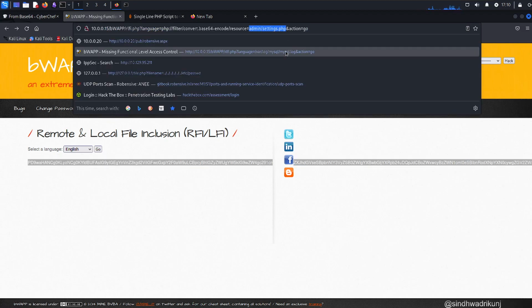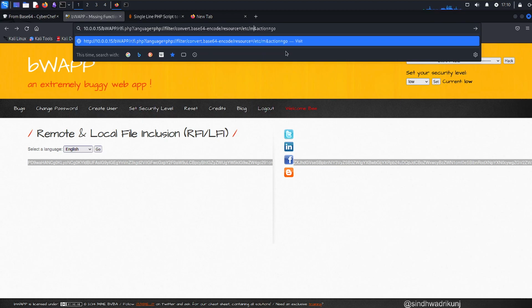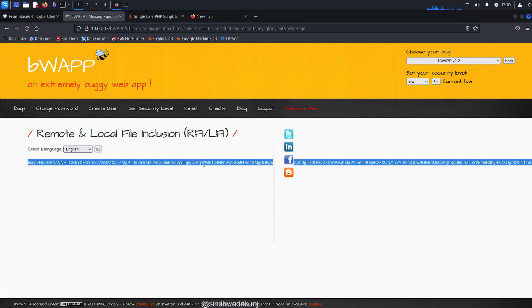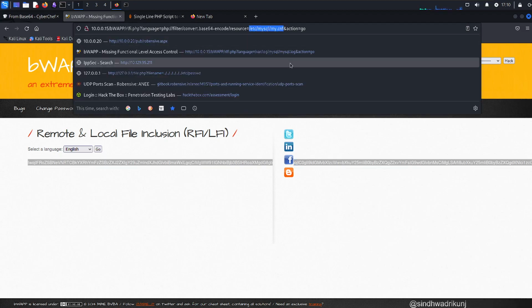Instead of this, if we try to read /etc/mysql and then there is a my.cnf, it is the MySQL configuration. And if we are able to read this particular file content, then we will also be able to identify the path for the log and other things. So this file is for the configuration of MySQL. Similarly, whatever the server application is being used, you can try to read the configuration files from the default location. And for MySQL, /etc/mysql/my.cnf is the default one.